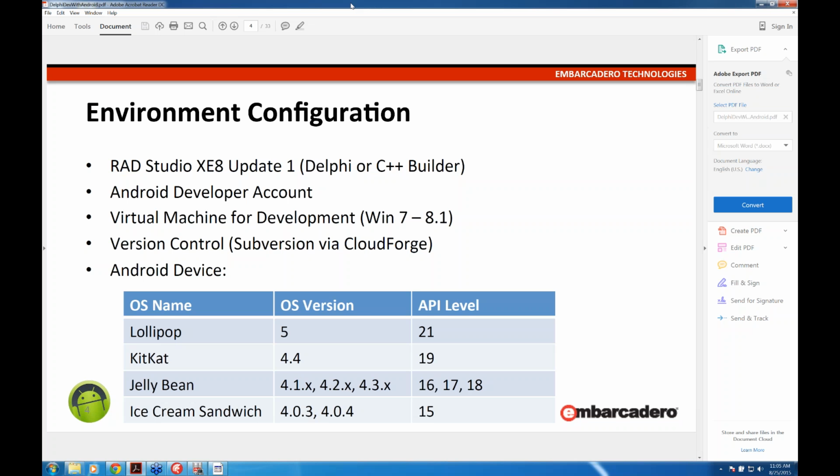I'm using Update 1. There were a number of issues that were fixed for the EMS in particular that I was interested in pulling down, but XE8 is good as well. And everything we're doing today is in Delphi, but everything I'm going to show you today you can also do in C++ Builder as well. The other important thing to point out here is we don't need any Mac hardware like we do with iOS development.